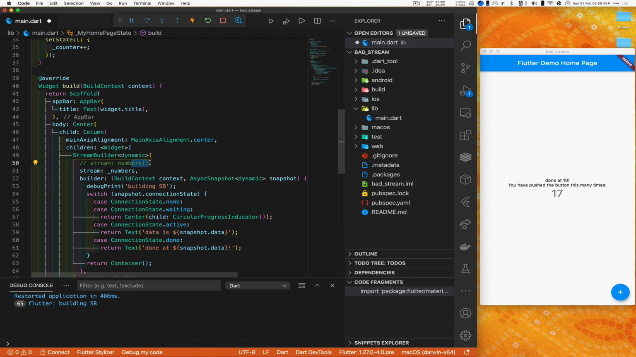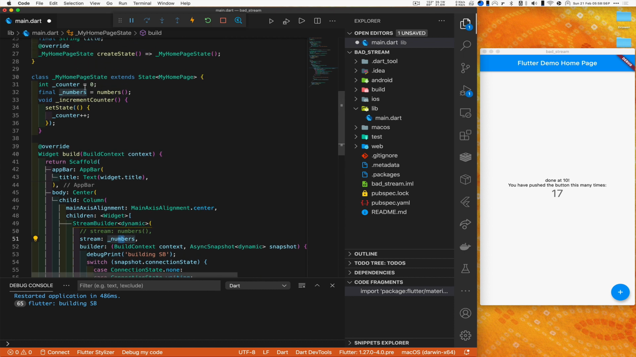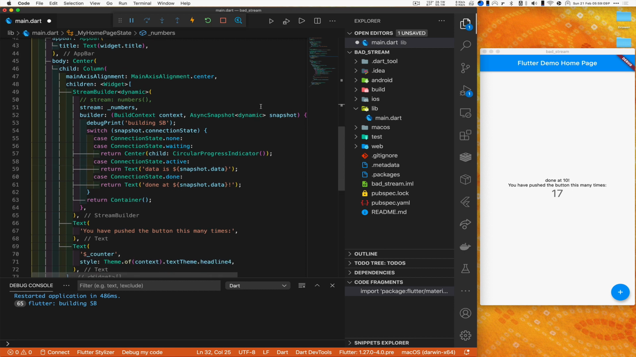Here, we're constructing the stream every time. Here, we're taking the value of this state variable called numbers, which is initialized once upon construction of the state to the output of our numbers stream creator. Now what happens when we run this? Let me save it and see. Oh, okay, so it spun. It held the 17 though, that was nice. And we're back, we did one spin, and then we got all the way to 10. But watch, increment, 18, 19. We're not restarting the stream.